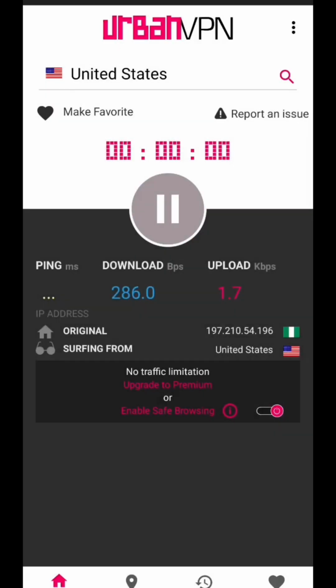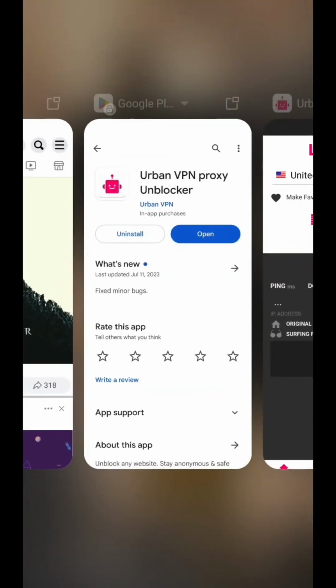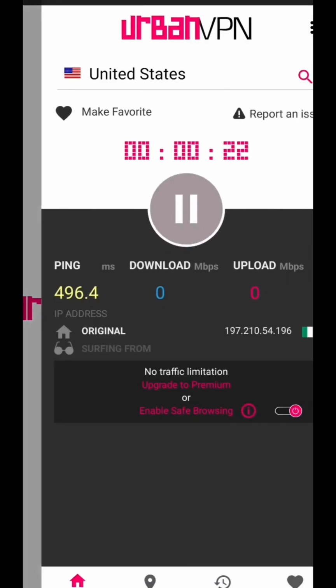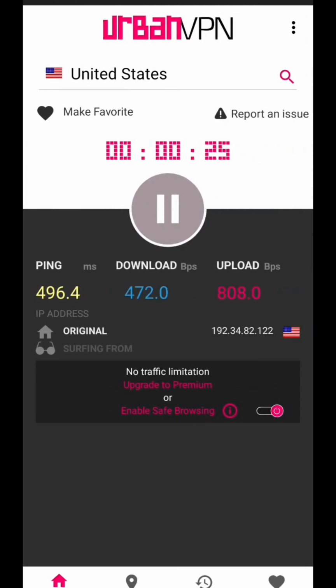Okay, all right, so as you can see, it's connected. So what you need to do now is to just exit the app, remove it and reopen it again. All right, so it is opened, and as you can see and confirmed, my location is no longer Nigeria. It's now showing that my location is the United States of America. So this means you can do something that is meant for only people in the US by using a VPN.